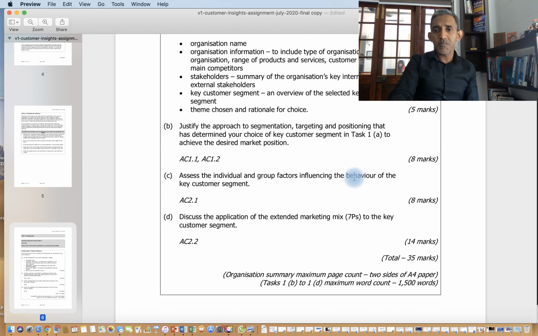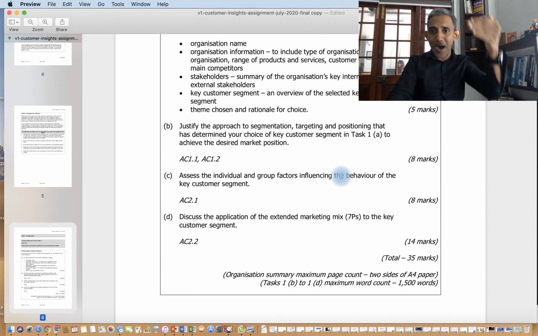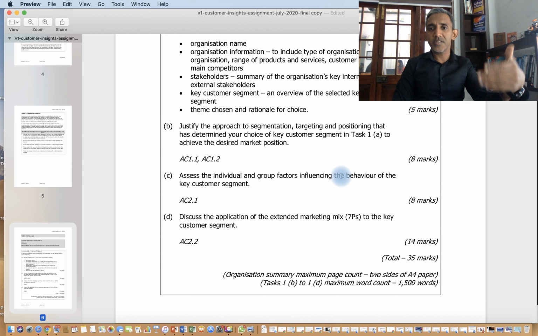So how do customers behave? Their response hierarchy. How do they go about buying a product or dealing with your company? Every customer is not going to move from attention, interest, desire, action.